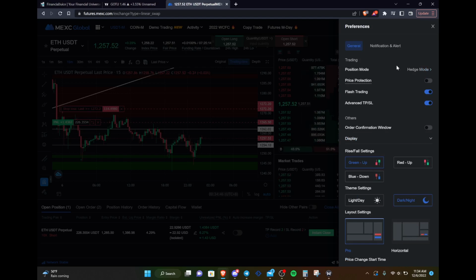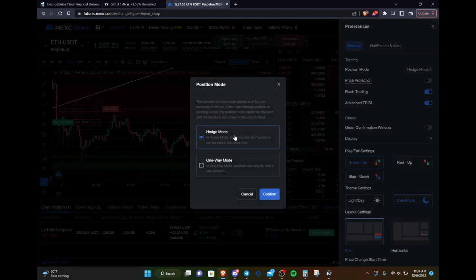And here's another tool that's not as common in crypto futures platforms, at least from what I've seen. You have the ability to change your position mode. You can either be in hedge mode, which is what I'm at right now, or you can be in one-way mode, which is the common way. The one-way mode is far more standard, at least in my experience. Essentially, if you're going long Ethereum and you're using one-way mode, you can't go short Ethereum until your long is closed. Whereas in hedge mode, you can be long and short on the same asset at the same time.